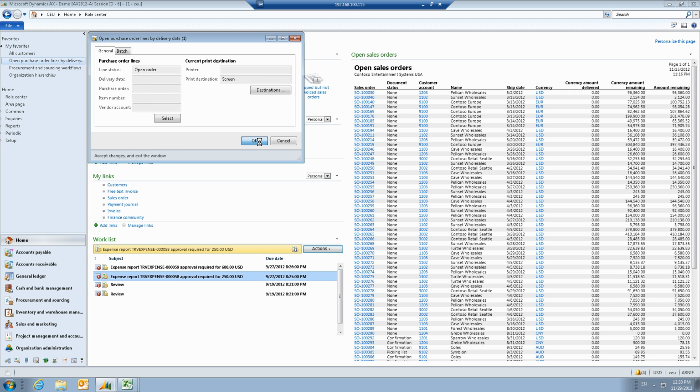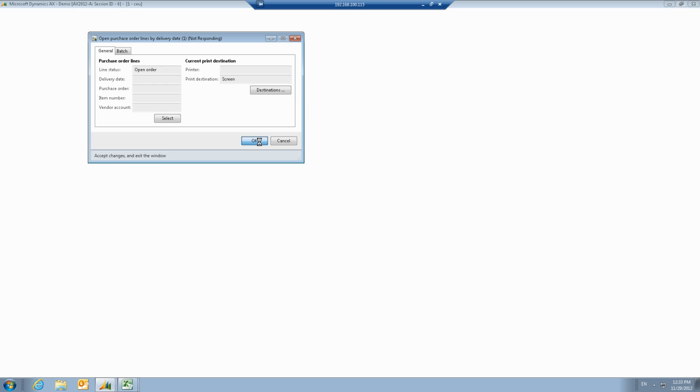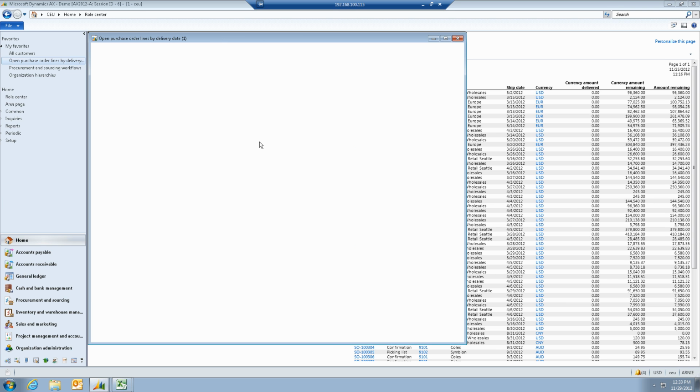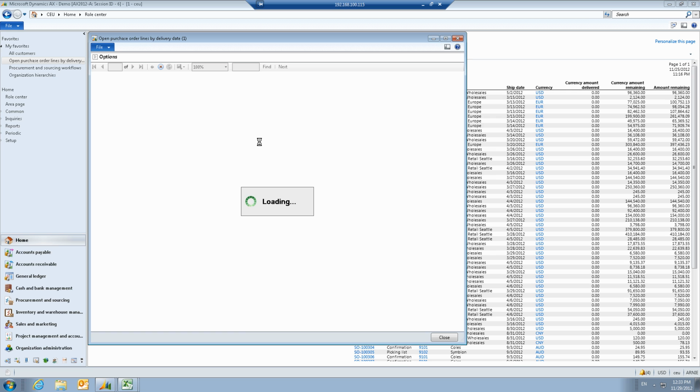Now, if I select OK, the report will run and it will come up on the screen. One of the points I wanted to mention here, and I briefly spoke about it earlier on, was the ability to drill down into the application directly from the report. Once this report loads, I will show you exactly how AX can achieve that.